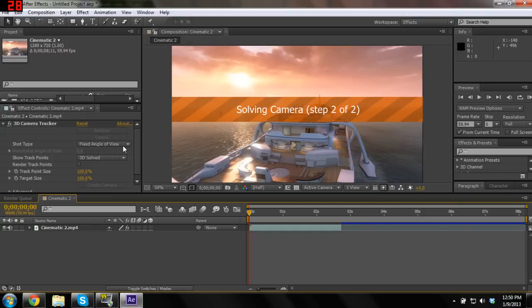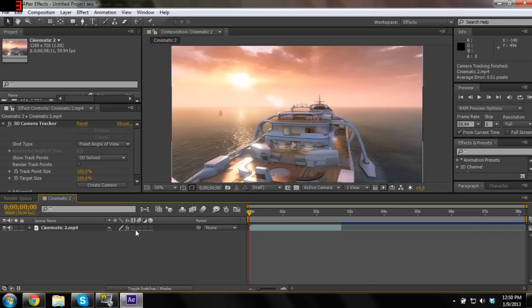Now it's going to solve the camera. And I'll go through a couple of problems you can have and how to fix them too, a little bit later. It never finishes. Okay, here we are.